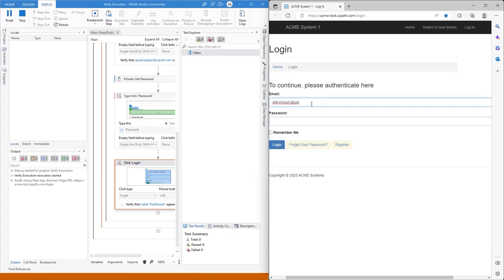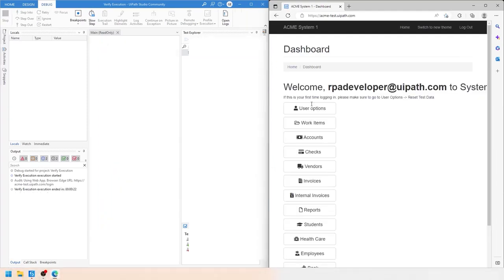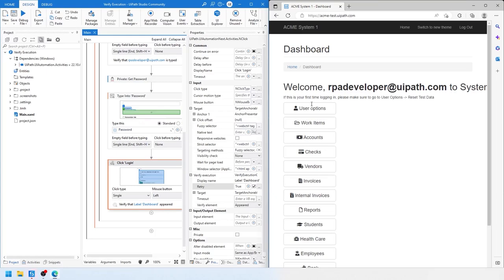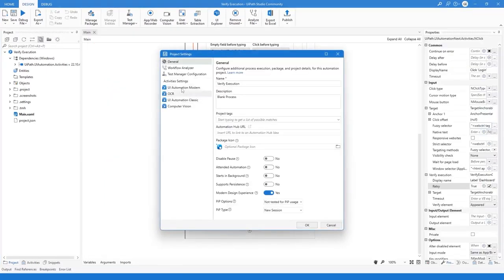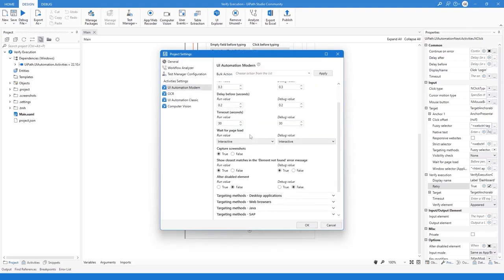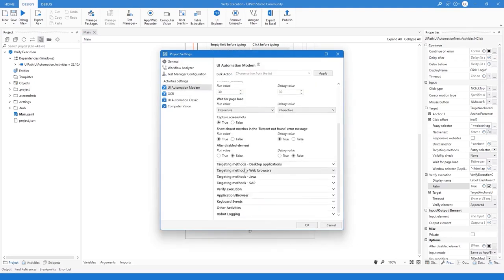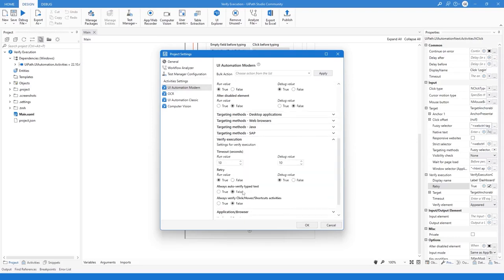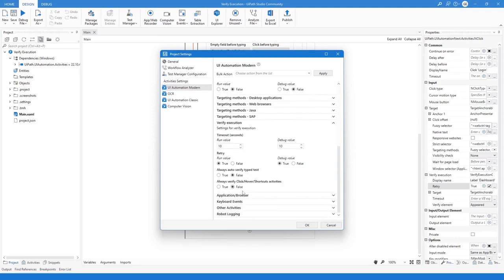The robot performs auto-verification for the text entered in the email field. And since verification failed, it retries. Once we log in, the robot also validates that the dashboard element is present. Great, it worked. We can also define these globally at the project level. To do this, we click on Project Settings, and under UI Automation Modern, we can find the Verify Execution section. In this section, we can define the settings that'll be applied to the entire project.